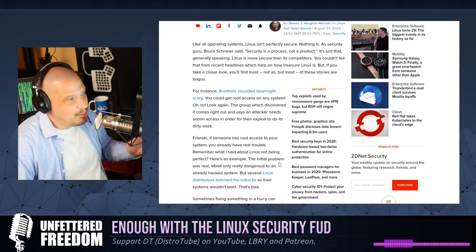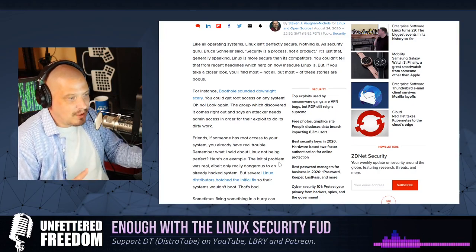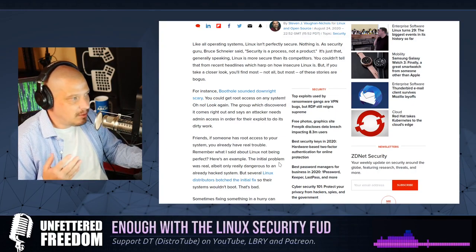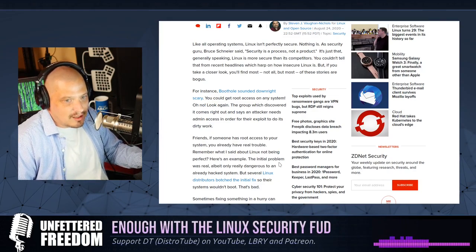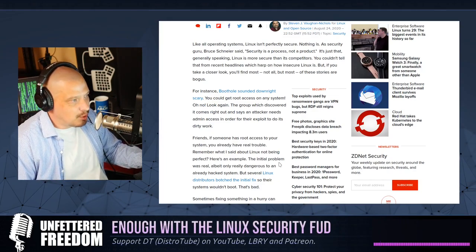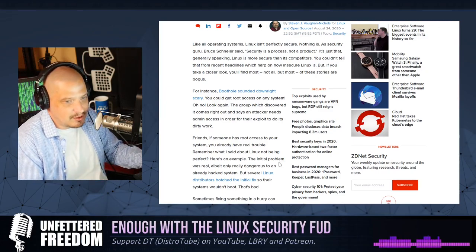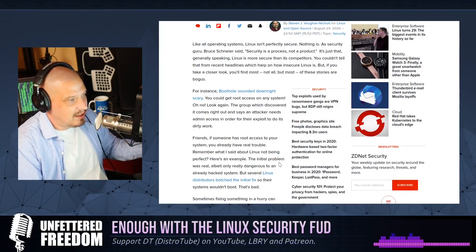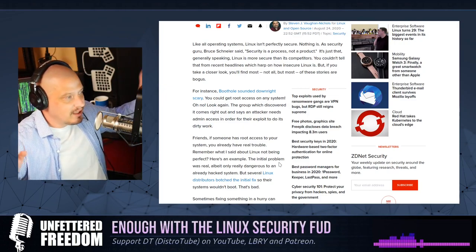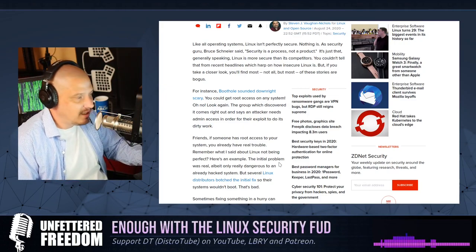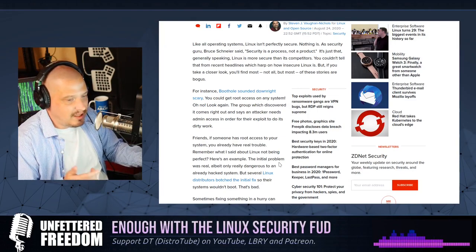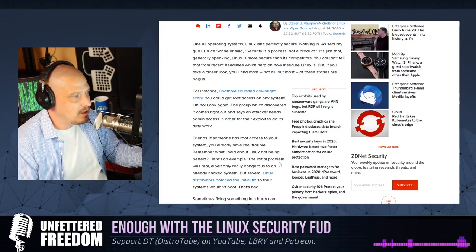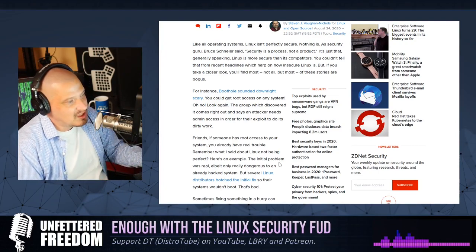Nothing is impenetrable, right? There's always going to be flaws. There's always going to be holes that people can find. And security is kind of like that, right? It's a process. It's not a product. Security is never a finished product. You never lock something down to the point where we never have to worry about it again, right? There's always new exploits to be had and to be patched. And that's with any operating system, whether it be Windows, Mac, Android, Chrome OS, or in this case, GNU/Linux.